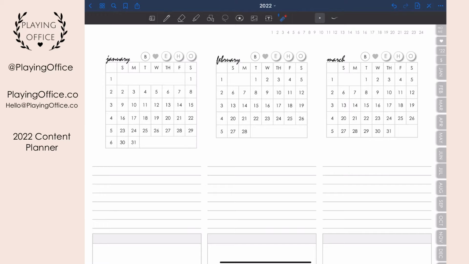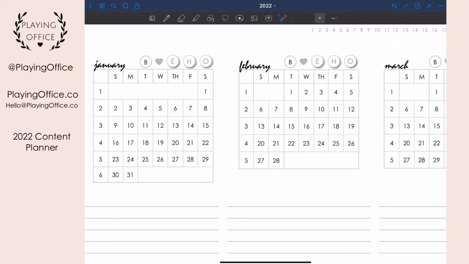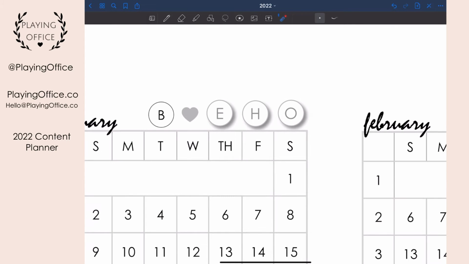So now I'm going to get into the menu at the top. These letters and this heart will be at the top of every page depending on what page you're on. These four are all related to monthly planning. So this is your micro tasks, which I'm going to get into, which is like your goal planning.